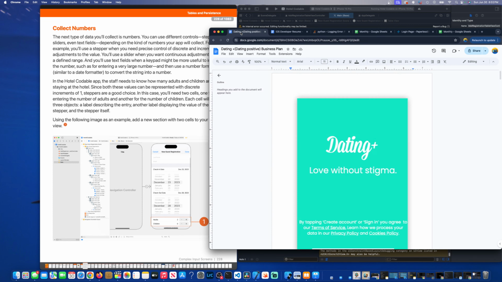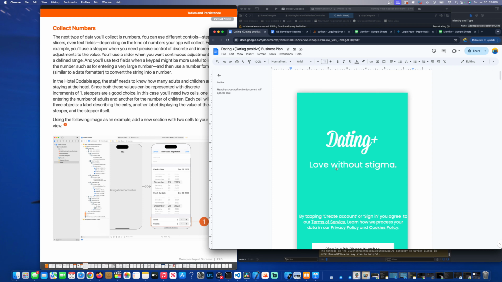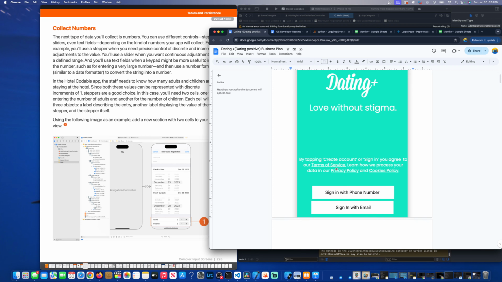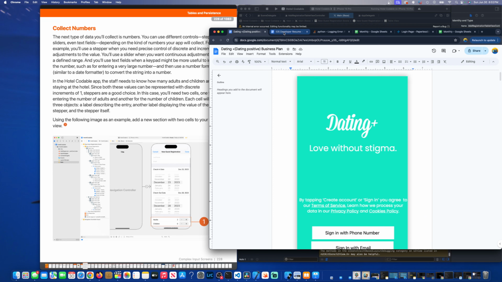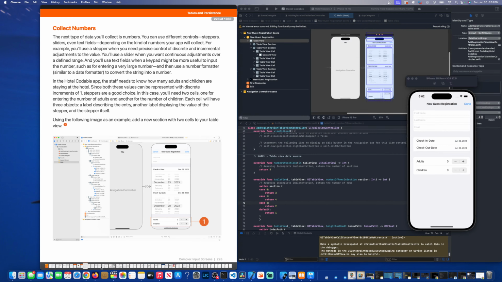Not that. This is the dating app I'm working on, guys. For people with STDs. Yeah. Not too much though. It's a work in progress. Give you guys a little sneak peek.